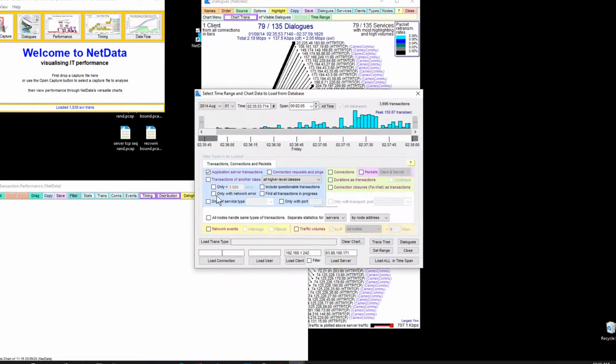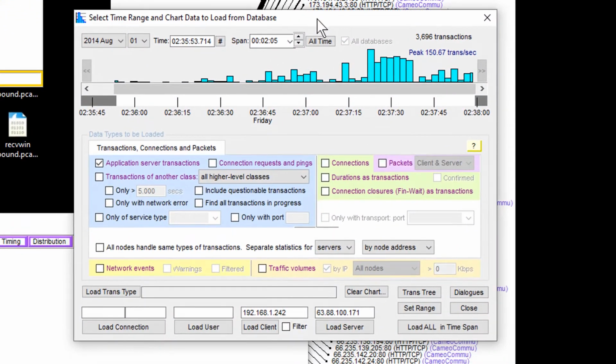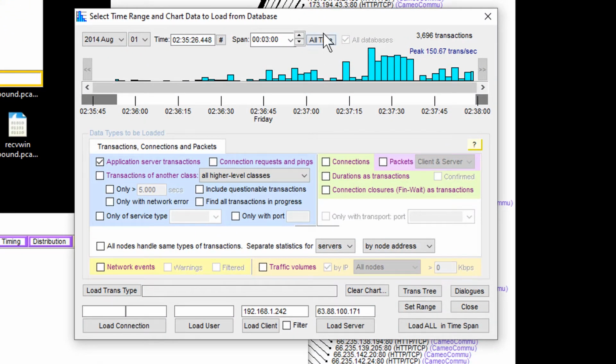The load data window is where you get to choose what you want to see. There's a time section up there. You can choose a particular time frame if you like. You get a summary view of how much data is in the capture. But basically, I always go all time, transactions of another class.